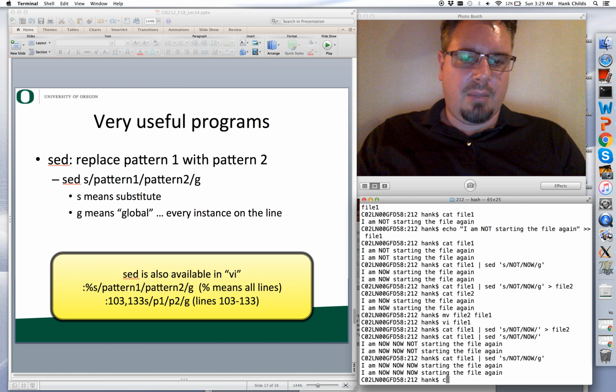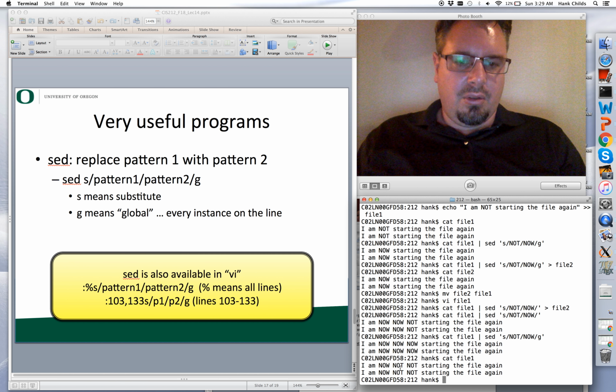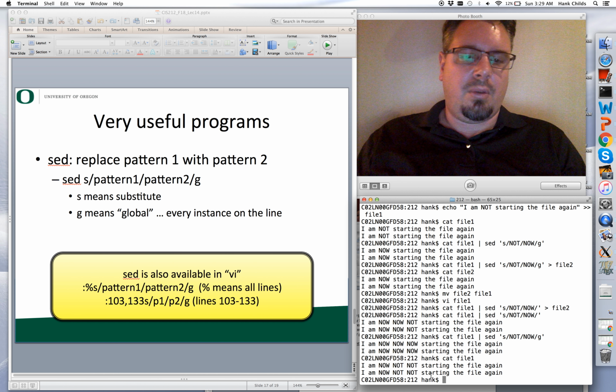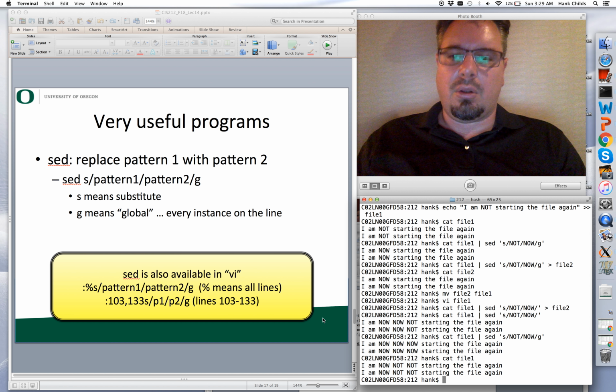Here's the original file. The first time, without the G, it only replaced the first one. The second time, with the G, it replaced all of them. If I would have had 3 or 4 with the G, it would have replaced all of them.